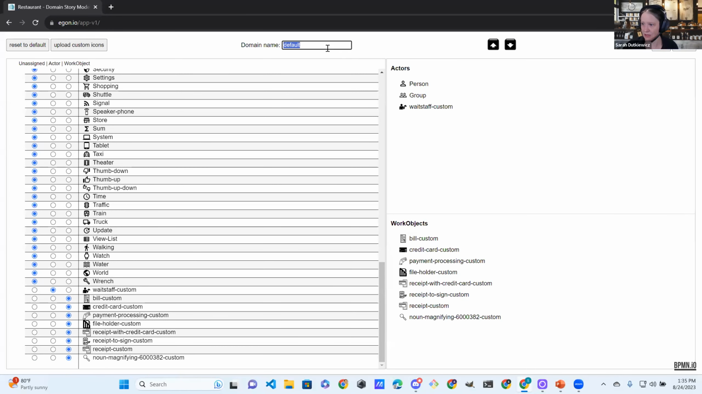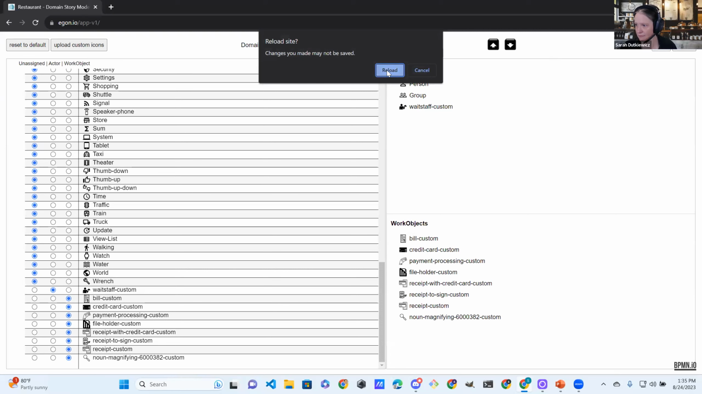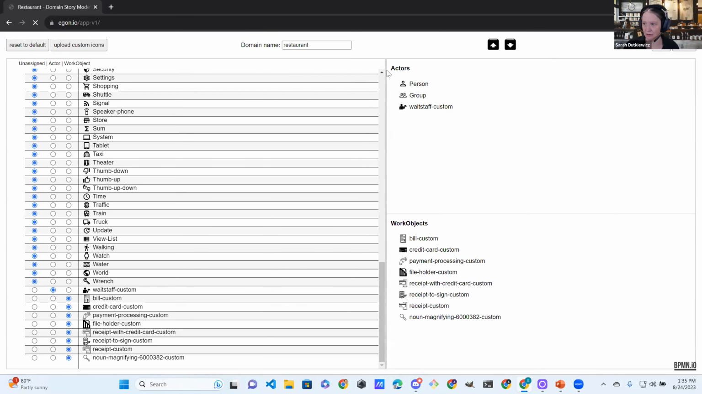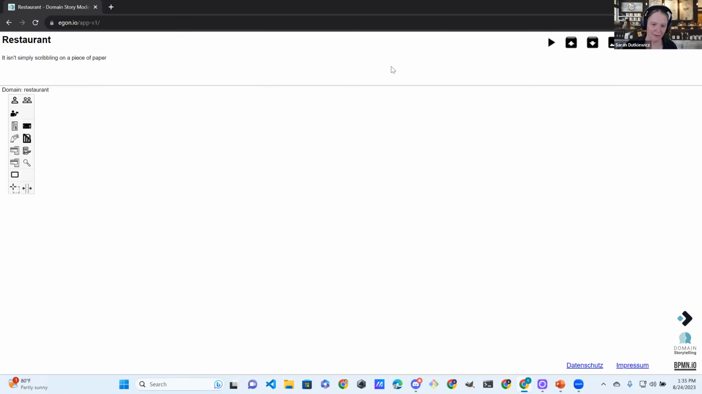And then I can change my domain name, so I could say that this is a restaurant and save it. And of course, it's going to ask, do you want to reload? Yes, reload, because it's a web app. This is how this particular app works.